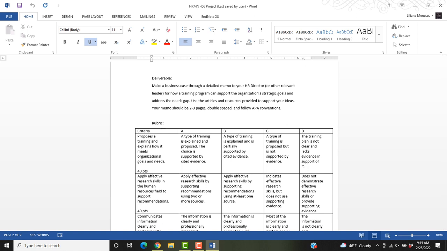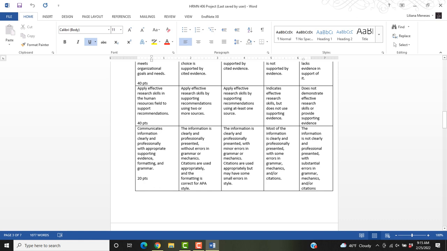The first deliverable that you're going to have in this project is a business case, which will be a 2 to 3 page memo to your HR director or to your CEO, explaining what kind of training program you're going to create and how this training program can support your organization's strategic goals and address the needs gap among the employees. In the handout, you'll see the criteria and the rubric for grading.